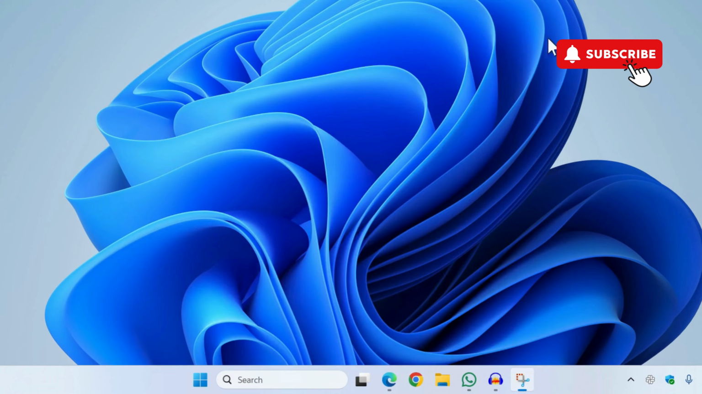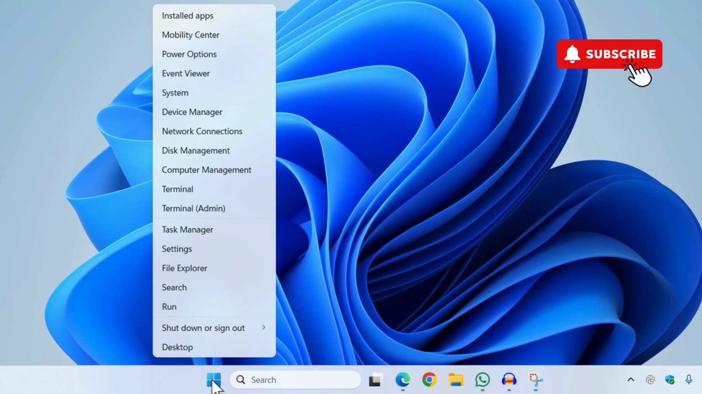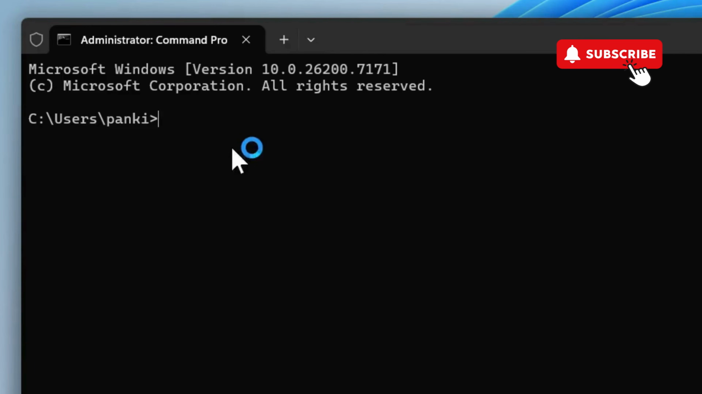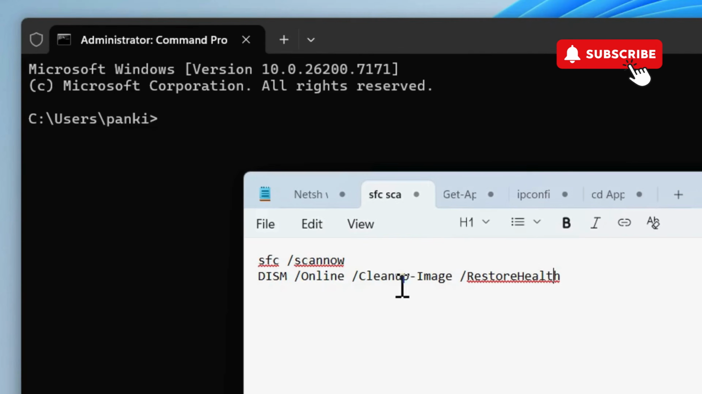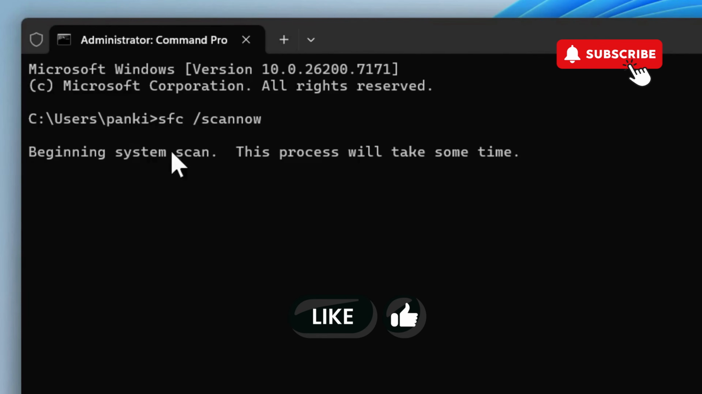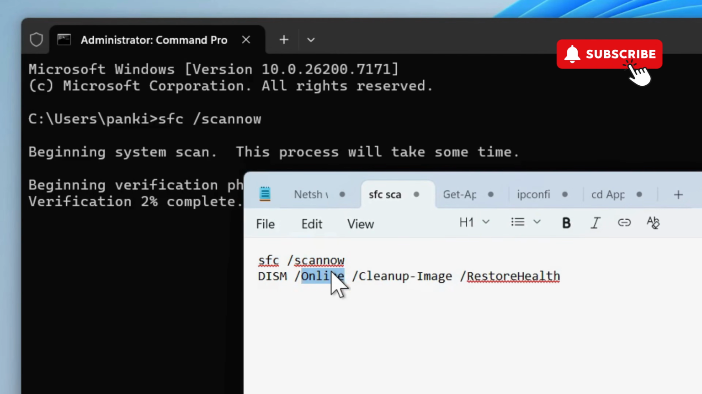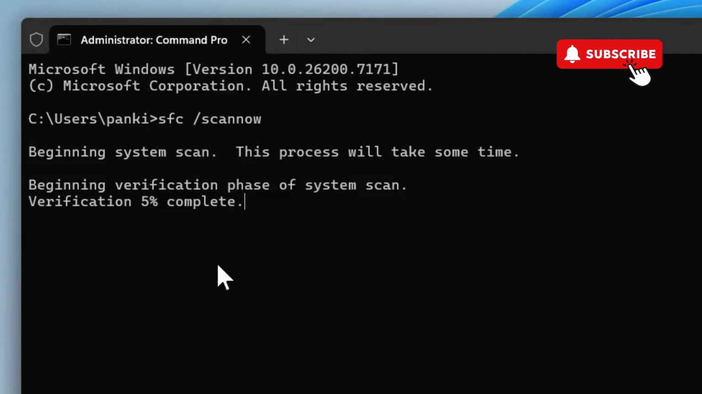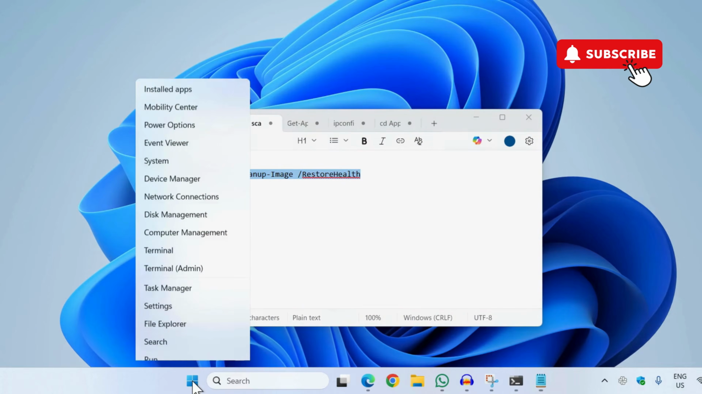Once you have done this, right click on the start icon and this time select Terminal Admin from the list. Now in the Terminal Admin window, you will need to run a couple of commands. So I'll also leave them in the description. So simply copy the first command, paste it here and then hit enter. Once the process is finished, copy the second command, paste it here and then hit enter again. Once you have done this, all you have to do is simply restart your Lenovo laptop and the issue should be resolved.